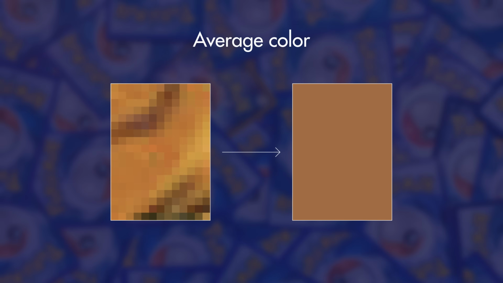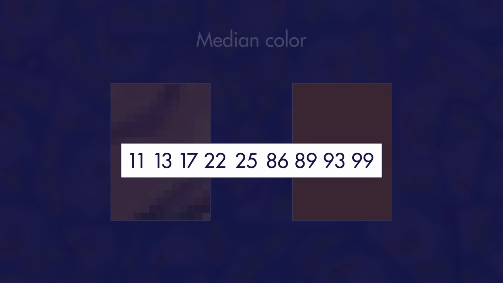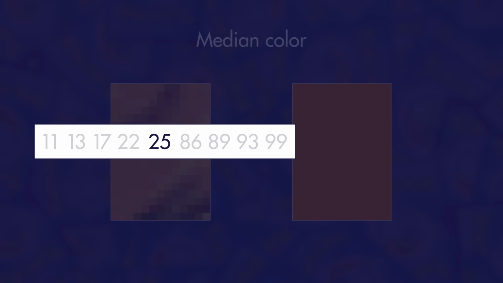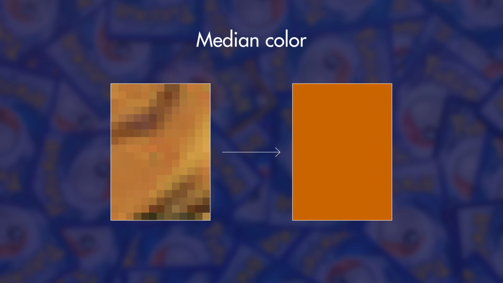At first I tried taking the average color, basically adding up all the red, green, and blue values and dividing by the number of pixels. But this often produced dull, grayish tones. So I switched to using the median color instead. In math, the median is simply the middle value when you line up all the numbers, and since it's less affected by outliers, it tends to produce a more vibrant and representative color.